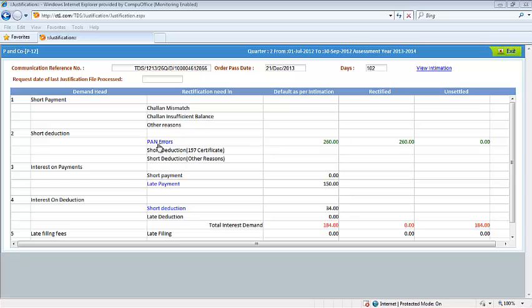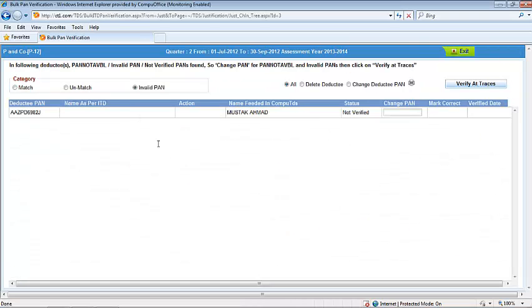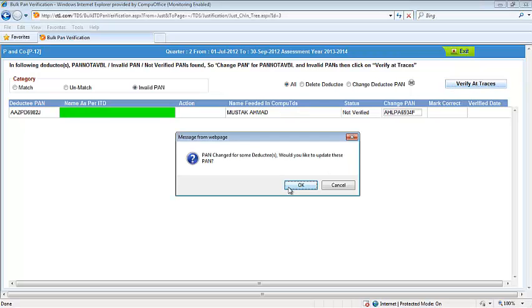Steps to be followed: click on PAN error link. There is a column for input of changed PAN. Enter the available correct PAN in this column. Click on Verify Addresses button. A message for confirmation of changed PAN will open. Click on OK.